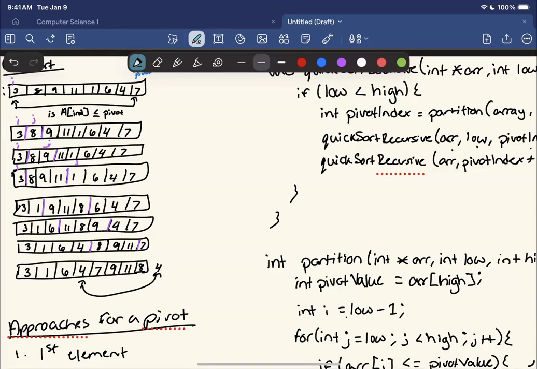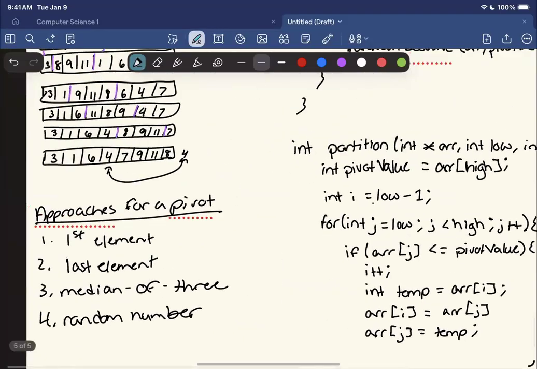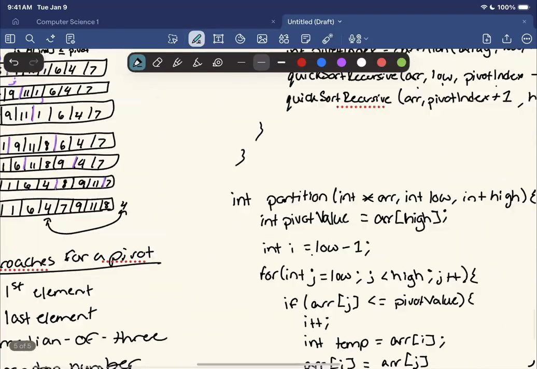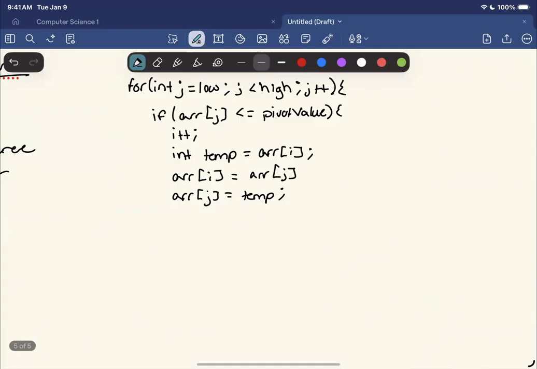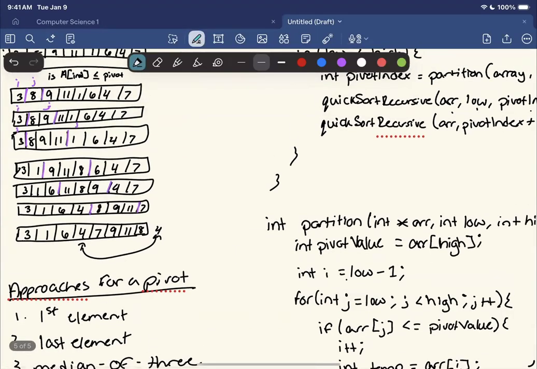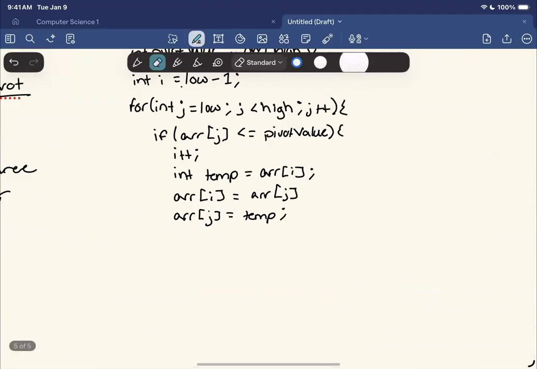So then we're going to swap again, just looking back. We're going to increment i. So i moves from 3 to 8, right? And then we're going to swap that 8 with that 1 and continue doing our sorting. Okay, so that's the actual sorting portion of this, or at least the swapping.